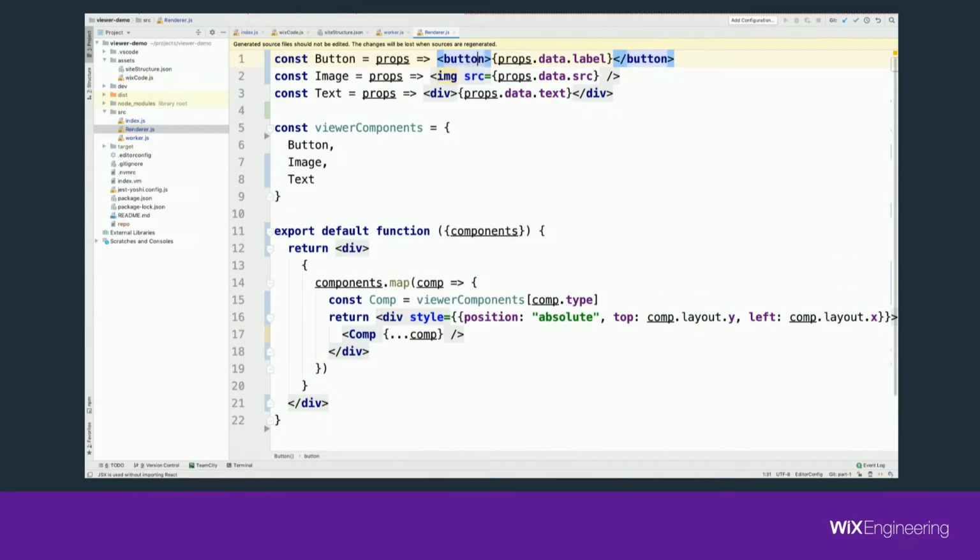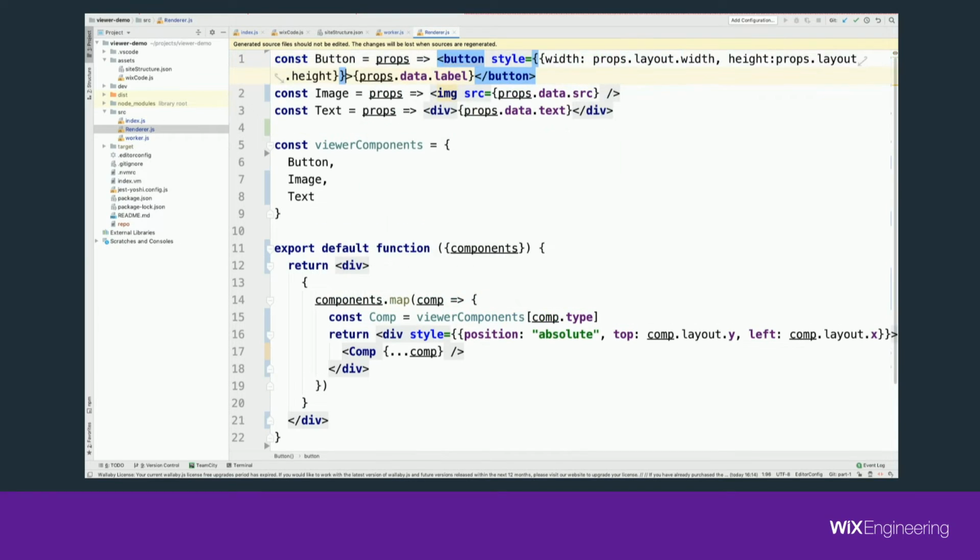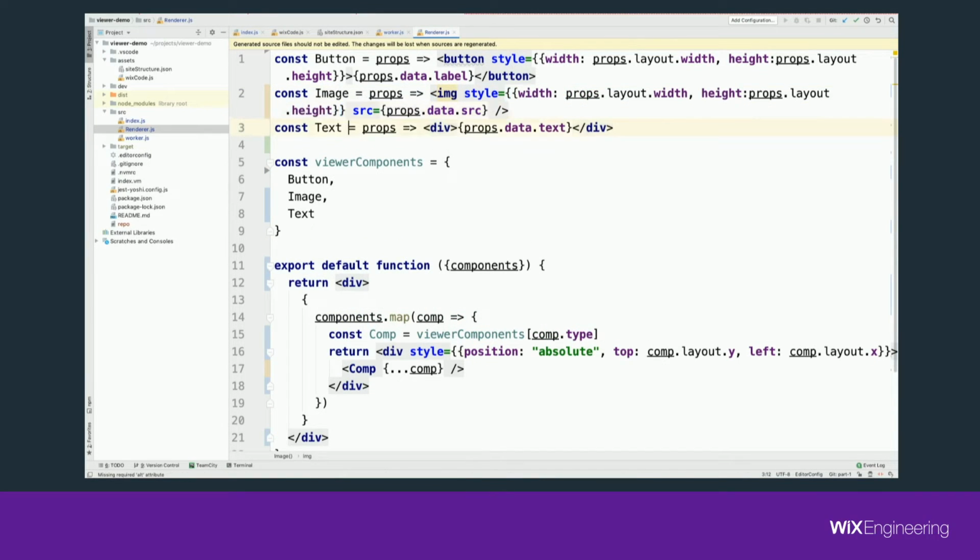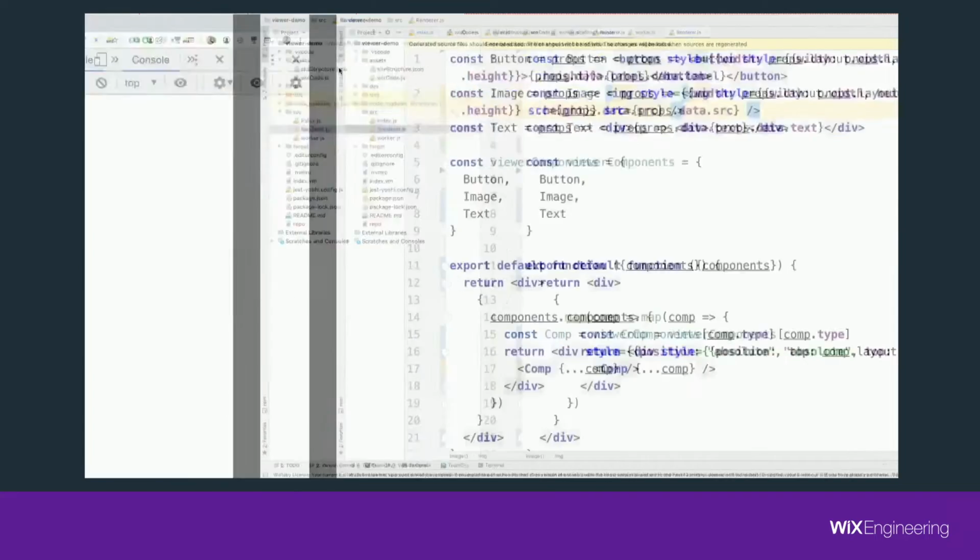Now I just want to put the width and the height of the components. It has to be on the element tag itself. So a little bit more styling, the width and the height on the button and on the image. It doesn't matter for that div, because only the font size affects the text, so I'm not going to do it. Okay, do you think it will work? Let's see what we have here.